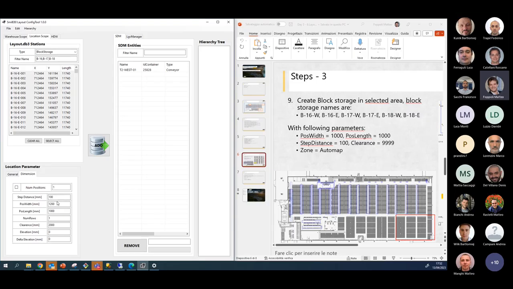In this case, we can set step distance, post width, and post length. We can set 1000. Clearance in this case is set to 9999, and that's all. Adding, the system starts to add locations. It takes some time to add them because in this case there are 240 locations. So the system works a little bit. You should see that the system is still working, and at the end of the creation, we will see all the locations added.